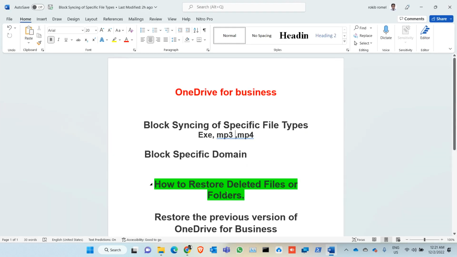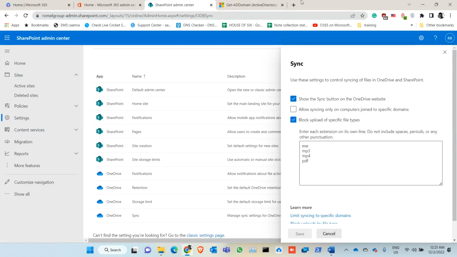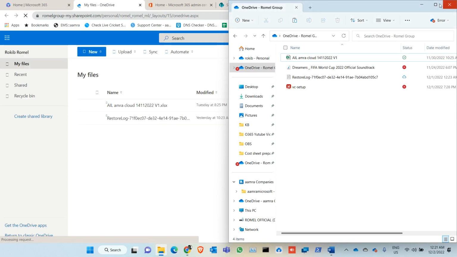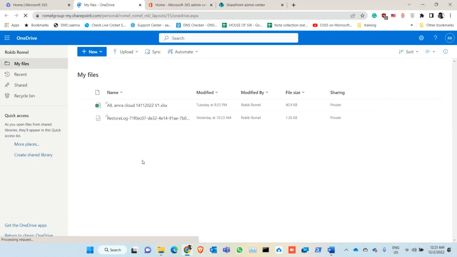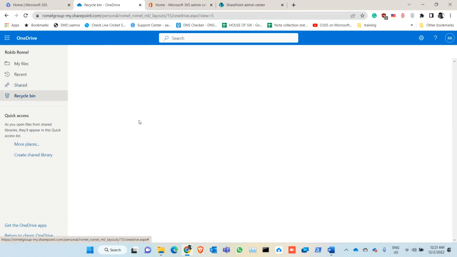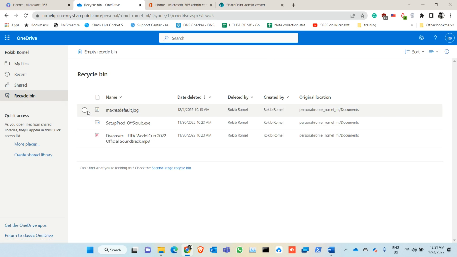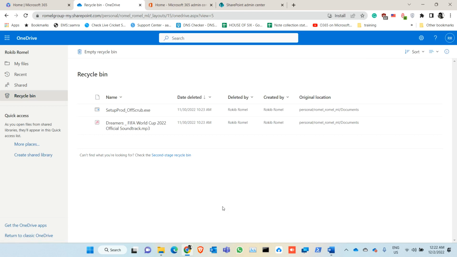Now we're going to the third one, how to restore deleted files or folders. It is a very easy and common one. You can do it from your OneDrive for Business web version. You cannot do it with your desktop version, which does not have these capabilities. So in here, if you go to the recycle bin, you will find your deleted items. You just click on the deleted item and click on restore. If you deleted any item or folder, it will be stored in the recycle bin, and you can restore it from here for 30 days.